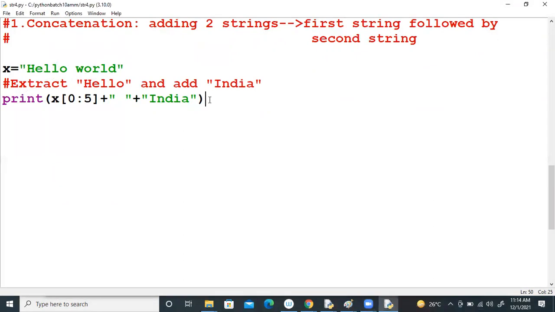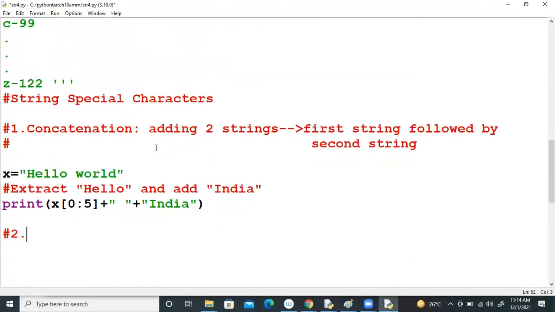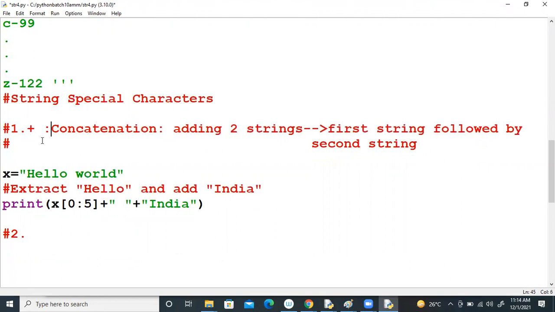Okay, fine. Next, second is star. First is concatenation. Second is star. String special characters. First one is plus, which means concatenation. Second one is star. Star means repetition, right?